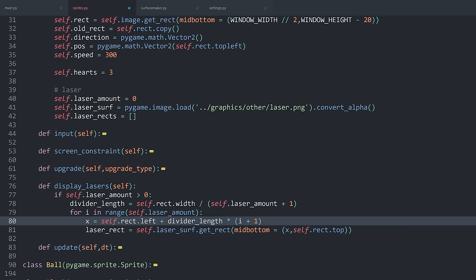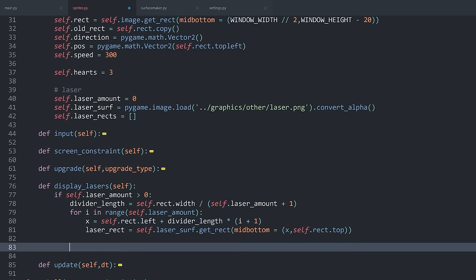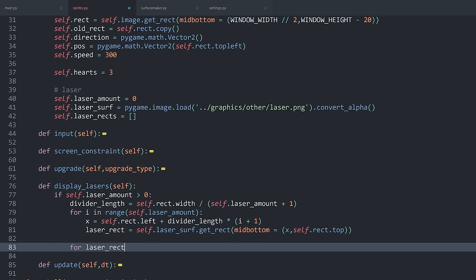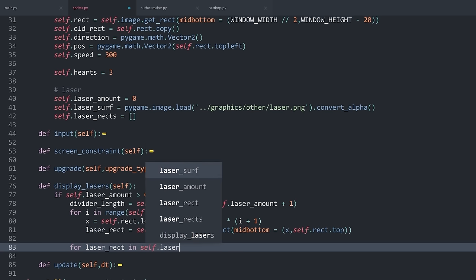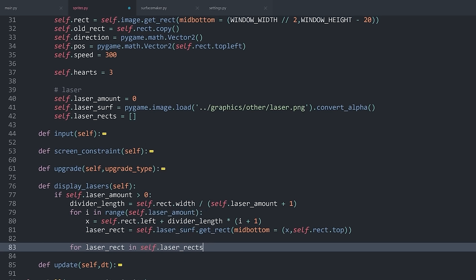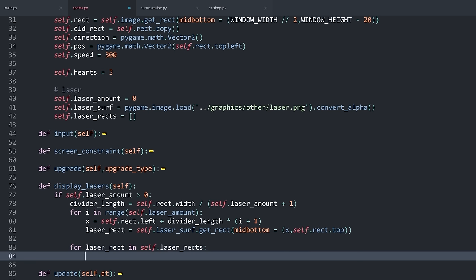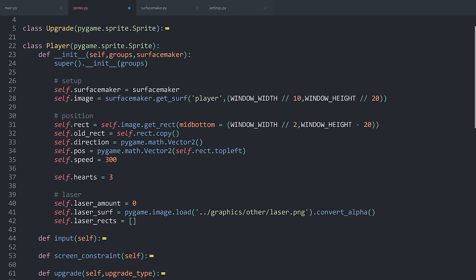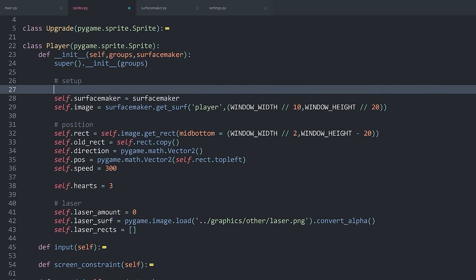And now we are very nearly done. Once we have this list, I can just loop over for laser_rect in self.laser_rects. And then there, self.display_surface, which I think the player has. No, the player actually doesn't have. So we have to import the display surface in here as well. And let's do it straight in the setup.